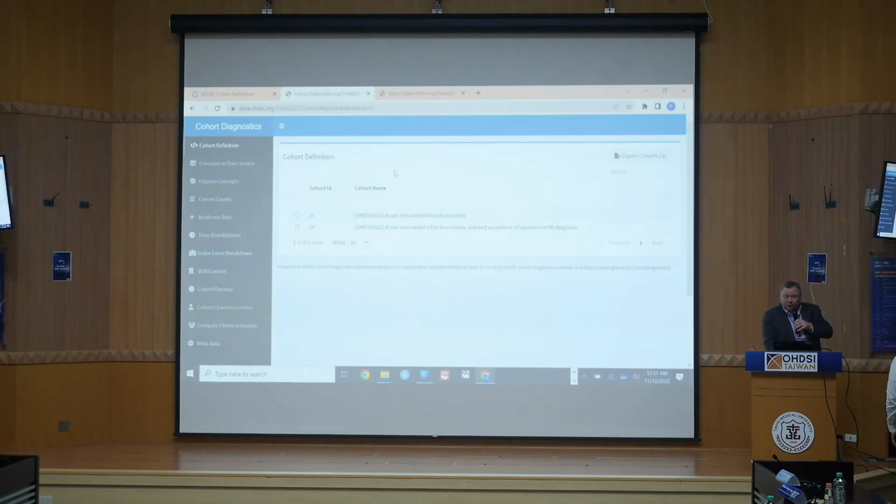So, I'm going to walk you through the acute MI example, but I want you to be thinking about how you're going to do this same kind of exploration for angioedema.